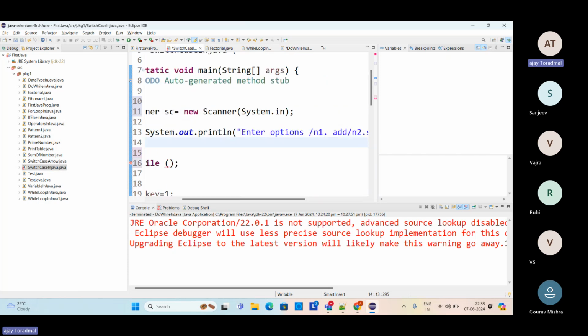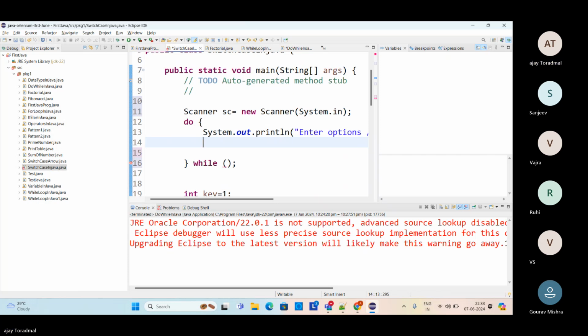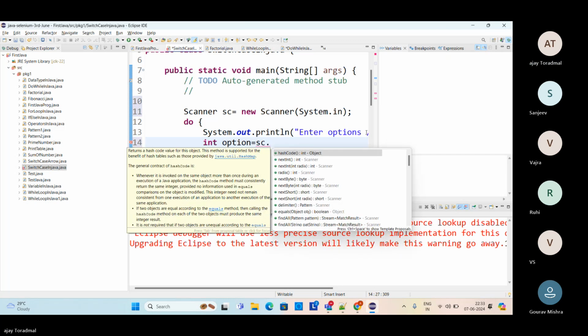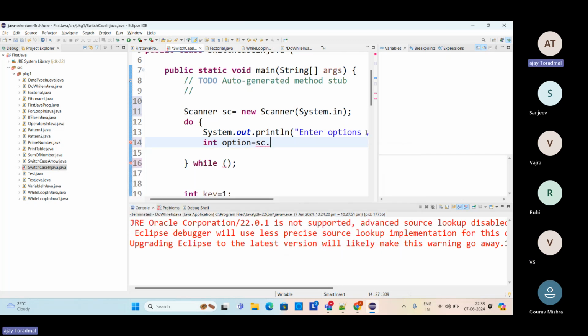After printing this particular line, I will say int, let's say option, equal to sc.nextInt. This is the method we can use to take the input from the user. Now we have to apply the condition, right?